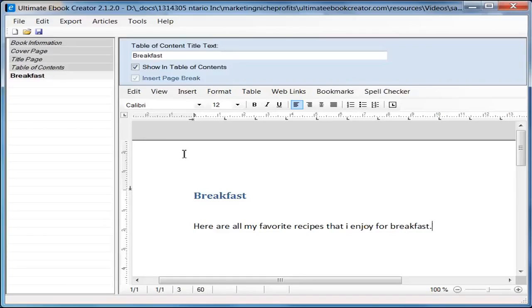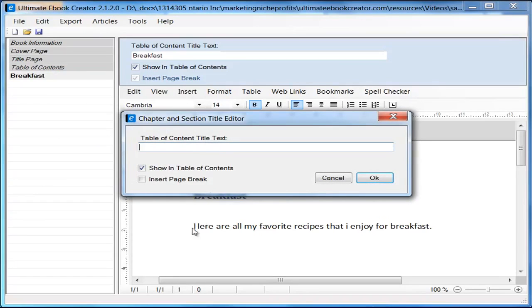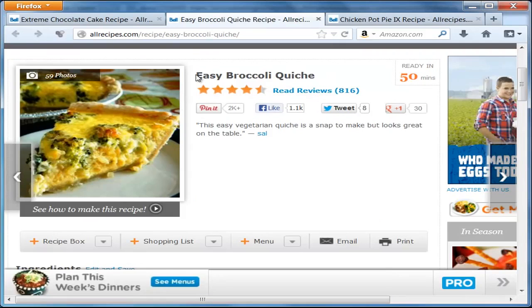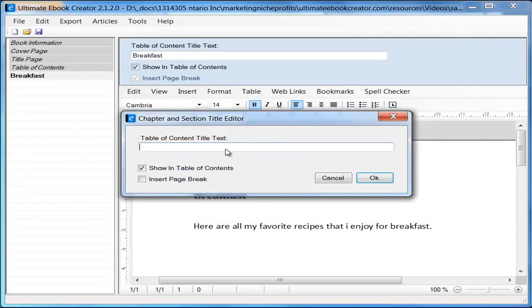So this is the main chapter. Under the chapter I would normally have all the breakfast recipes. So what you want to do is click on the breakfast chapter, right click, and then select add section. We are now going to add our recipe that's coming from here. It's called easy broccoli quiche. So I'm going to copy that and paste that in.